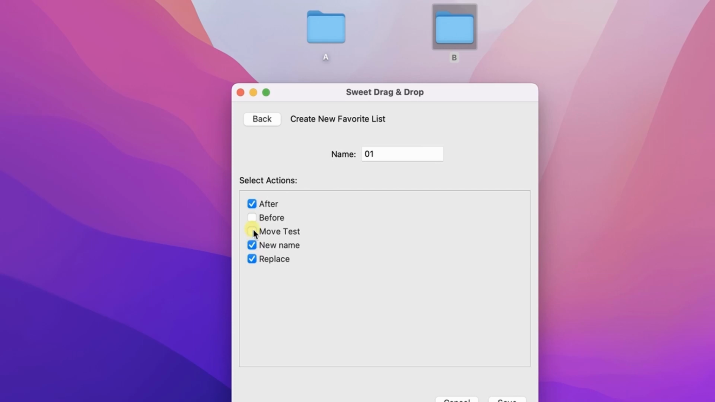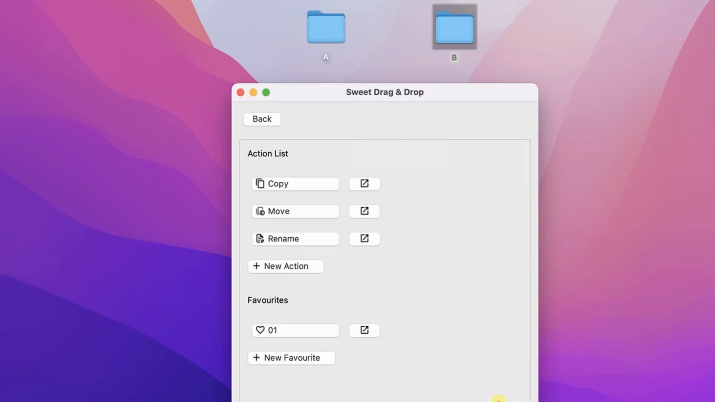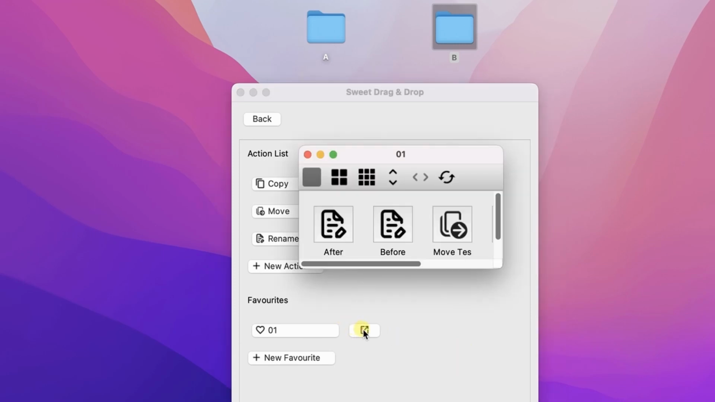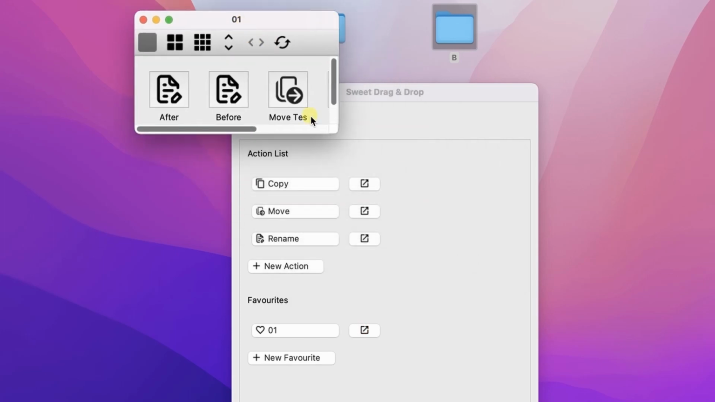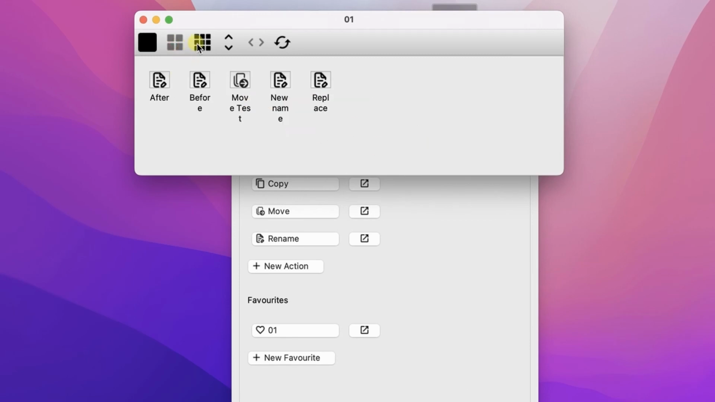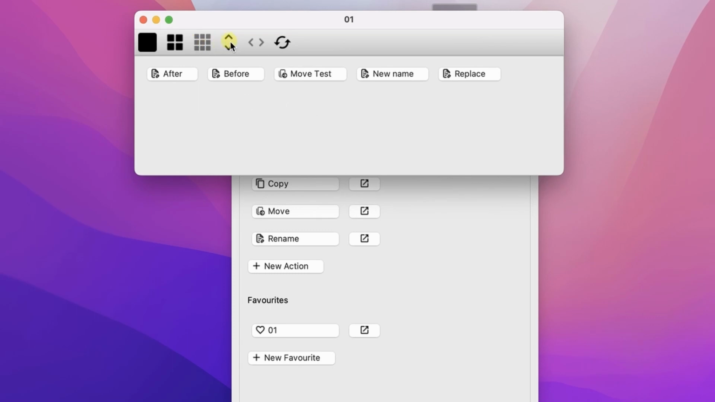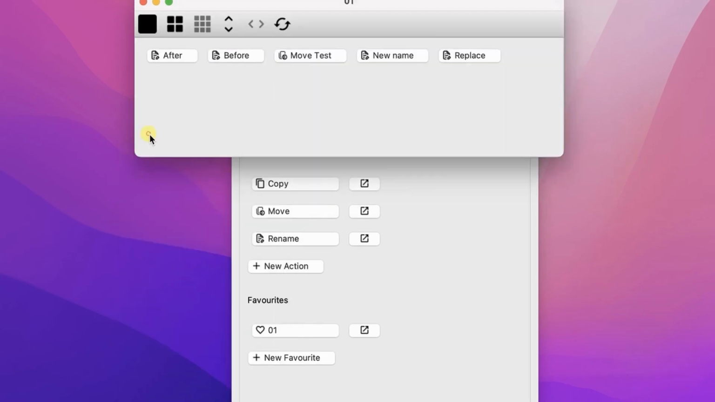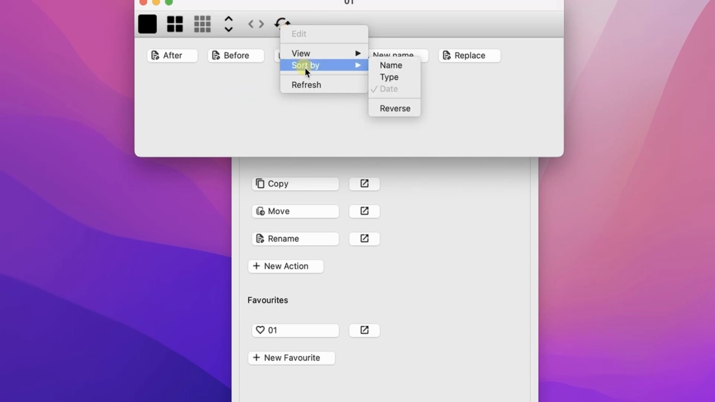I'm just going to select all, and click save. You can create multiple favorites and open them together if you want. Then if you click here, this window will open, which contains the actions we created, which you can have in 3 different sizes. Medium, or like this. You can have it vertically, or horizontally. And this is the refresh. You can also right-click and you have some options over there.